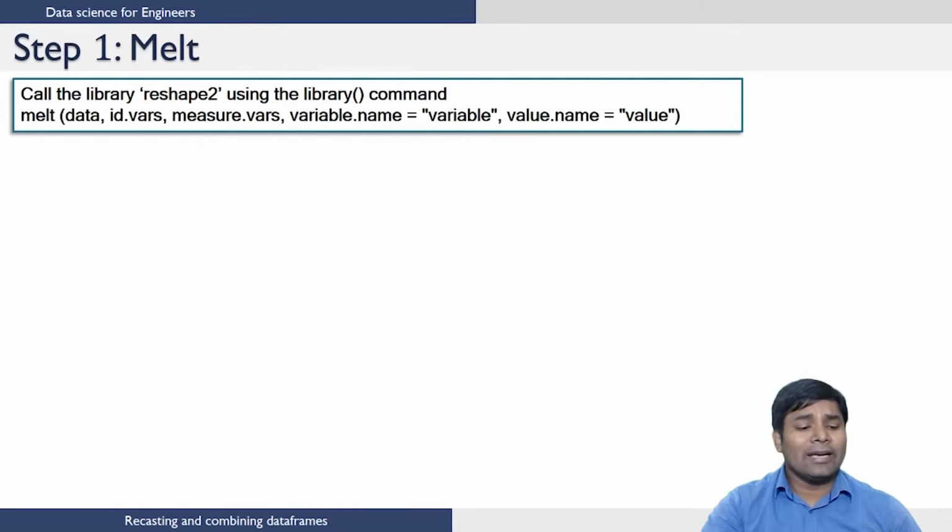This is the syntax of the melt command. For the melt command, you have to give the data frame as the first argument, specify what the identifier variables in your data frame are, and also specify what the measurement variables are. And these are the default variable and value arguments that are generated when the melt command is executed. To do this melting operation, we can use this code.